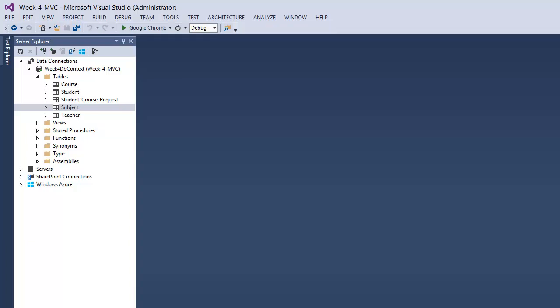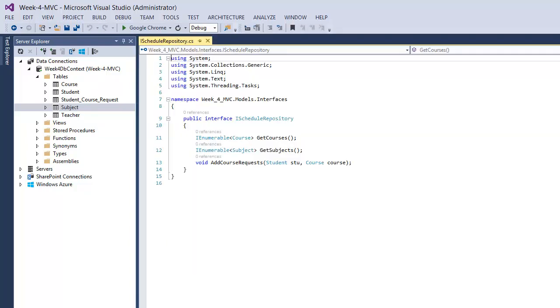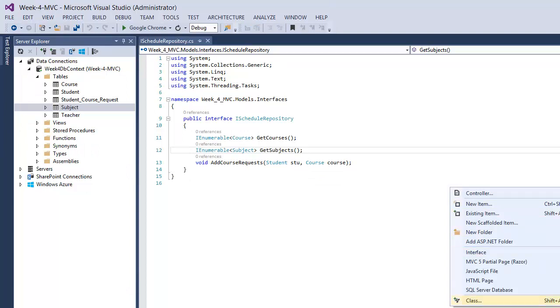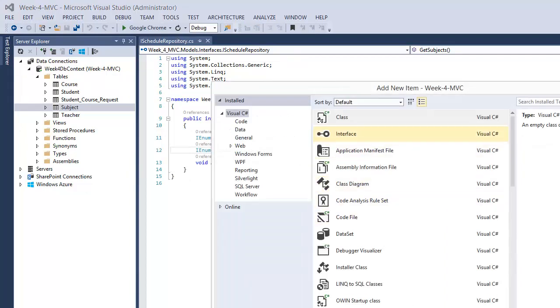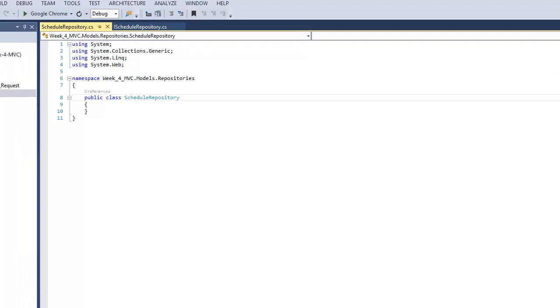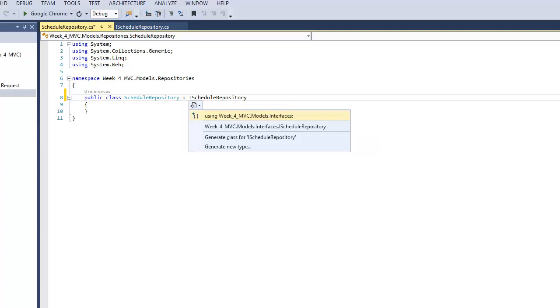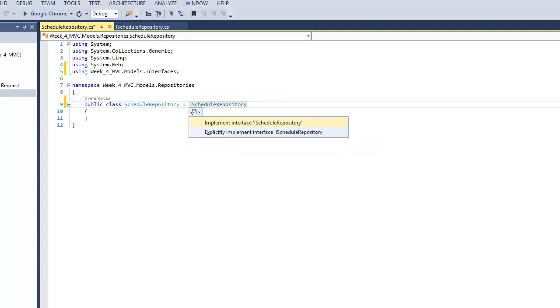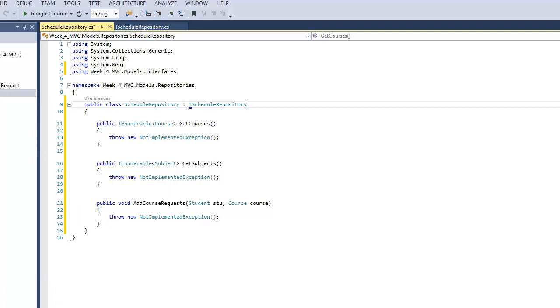The next thing that we're going to need to do is, we've got our schedule repository interface created, so we'll need to go ahead and actually create that repository. So we'll go add on the models repository folder, do add class, and we'll call this our schedule repository. And this repository will implement ISchedule repository out of that week 4 module interfaces namespace. So now we have these 3 methods stubbed out. Now these methods are pretty simple to implement.